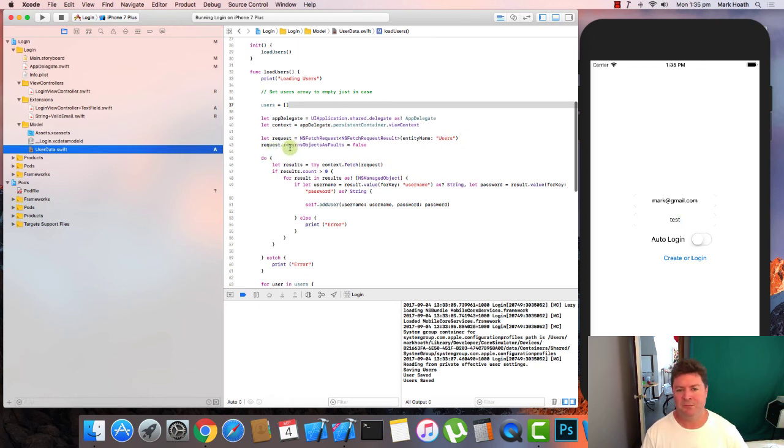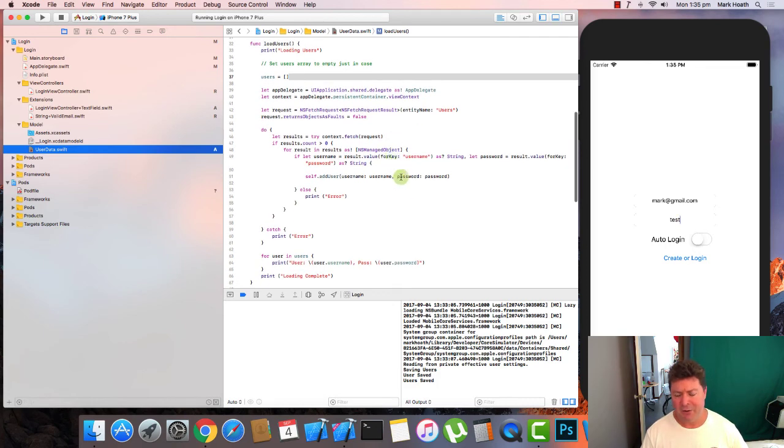And the request returns objects as faults is false. I'll go into that in our CoreData tutorials, but basically it means only give us complete records. And then we try do this, let the results equal try context.fetch request. If we have a record, if the results count is greater than 0, then for each result in results, we're going to get this NSManagedObject.